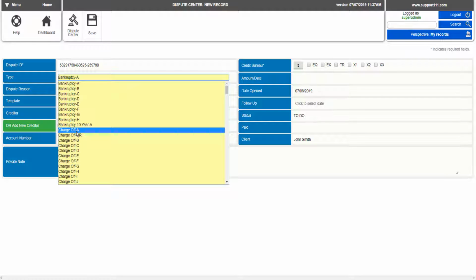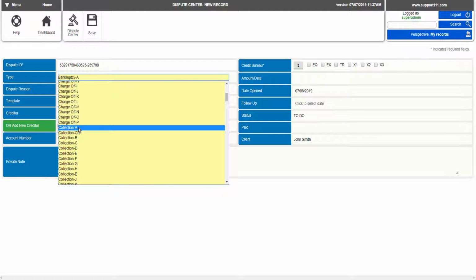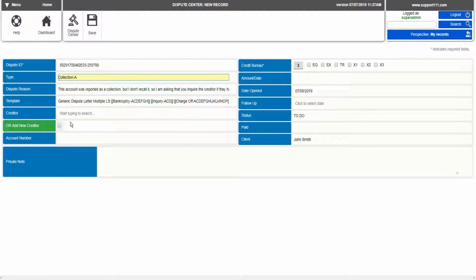So usually you're gonna select the ones with the letter A, which means the first round. So I'm gonna say charge off. If it was a different thing like collection, it could be collection A, for example.